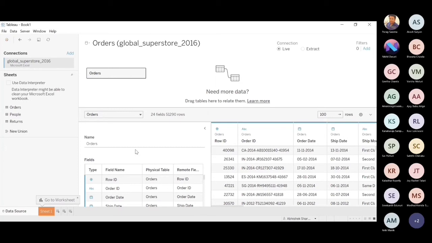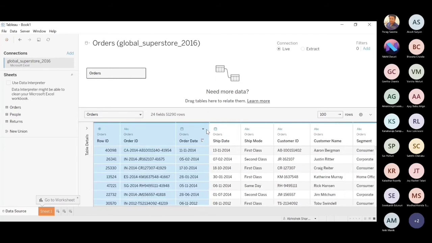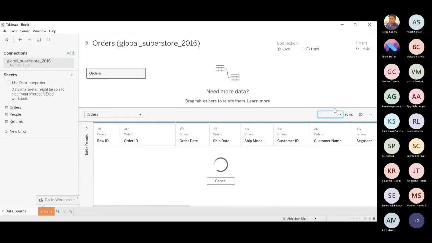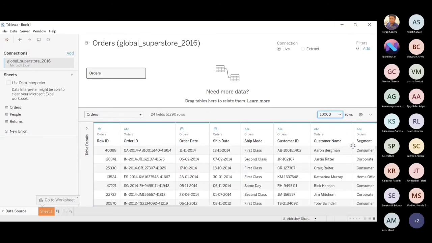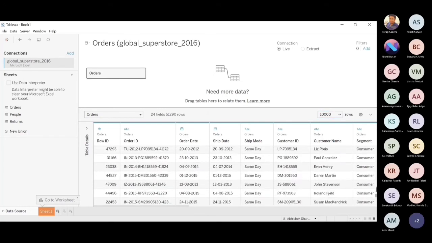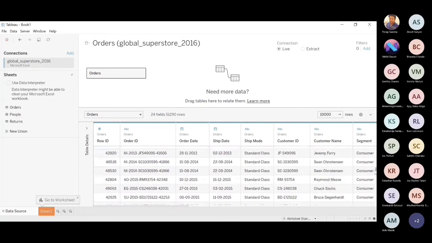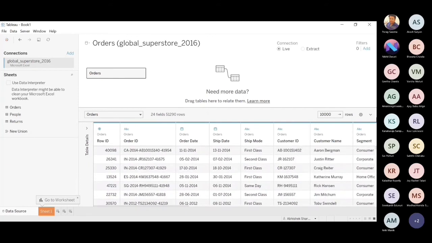Okay, so this is my metadata view, and then this is my view for the entire data. If I have to view my data, this is my data window. It is giving me the view for 100 rows. If I want, I can look at 10,000 rows as well. It all depends upon how many rows I enter here. So this is the data view here.